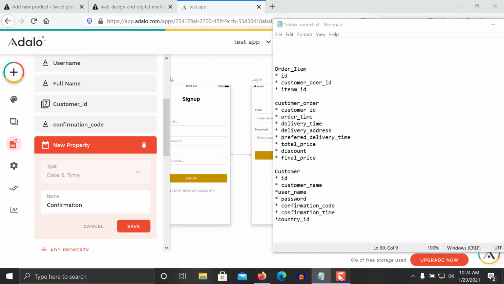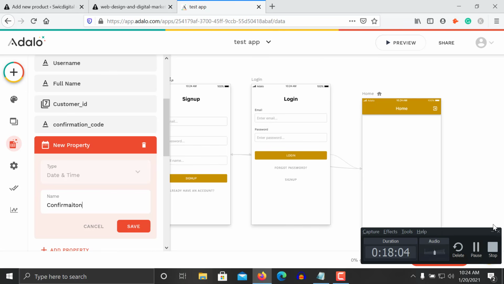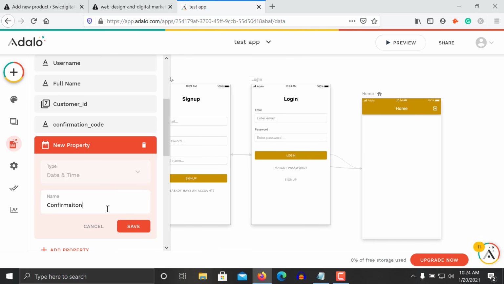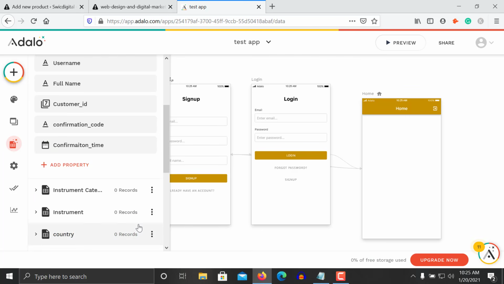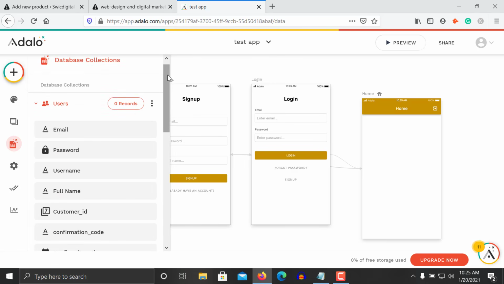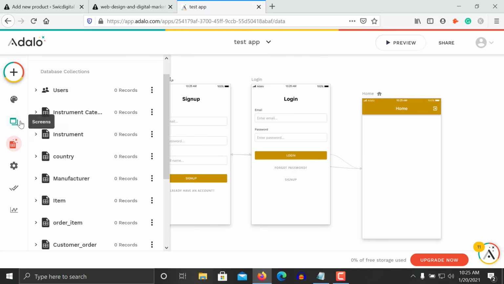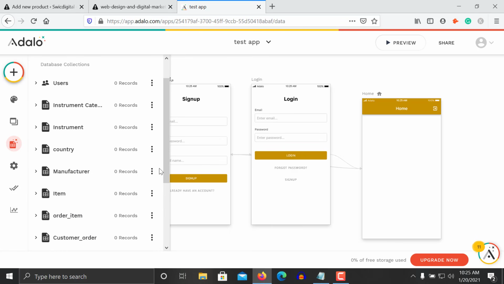The reason why we add in the confirmation code and confirmation time is that, most of the time when you're developing an application, you want to send your user an SMS to make sure that they are who they say they are. So now we've been able to create all these records: the user, the instrument category, the instrument, the country, the manufacturer, the order item, and the customer order. One good thing about Adalo is that it has lots of relationships. It has something called relationship.